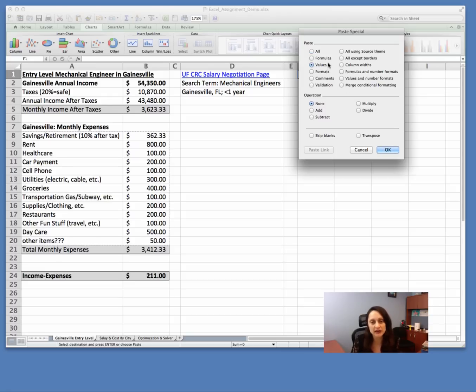And the reason I'm doing this is over in our spreadsheet we had this savings retirement 10% after tax, and we had used a formula in that cell. We said equals 0.1 times my monthly income after taxes. Sometimes when you copy data and paste it somewhere else, if it had all these reference formulas in it, those formulas might start referencing different cells, and you can get erroneous data that way. So a very sure way to copy something over clean that you're going to use to make a graph is just to paste the values.